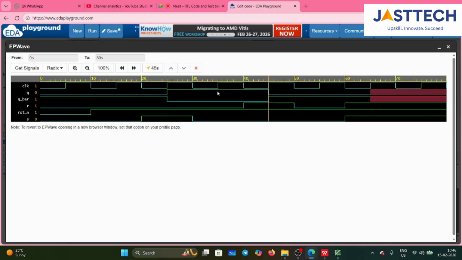And during this passage of clock, s equal to 0 and r equal to 0. This will be in the previous state only. What is the previous state value? Previous state value is 1. So it will be in hold state only, memory state. And during this passage of clock, s equal to 0 and r equal to 1, so it is going from set state to reset state.